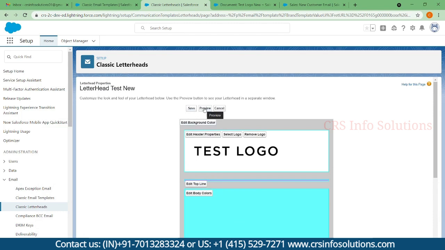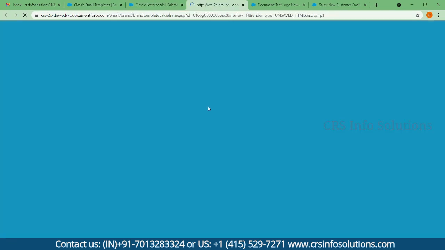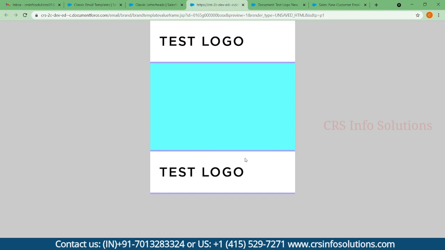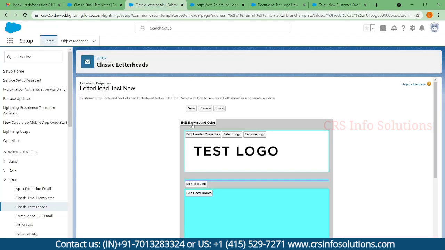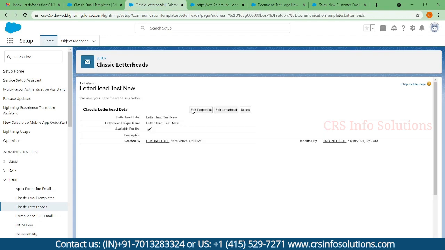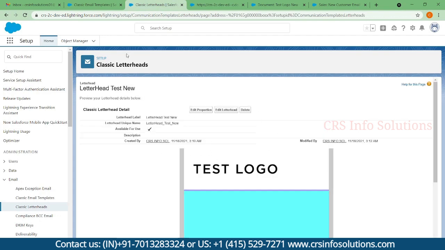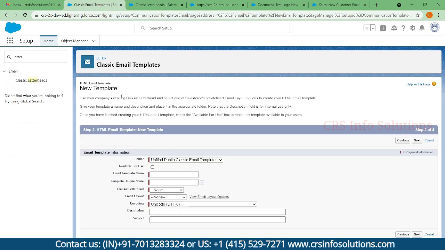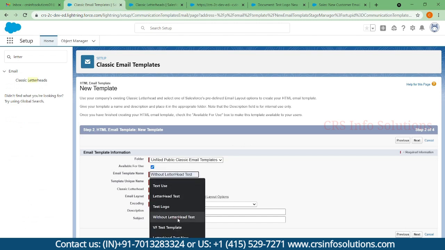And if you wanted to see the preview, you can click the preview. Here it will be displaying how the letterhead would be. So once you have created the letterhead, go ahead and click save. So later I'll go back to the email templates and I'll make this email template available to use.